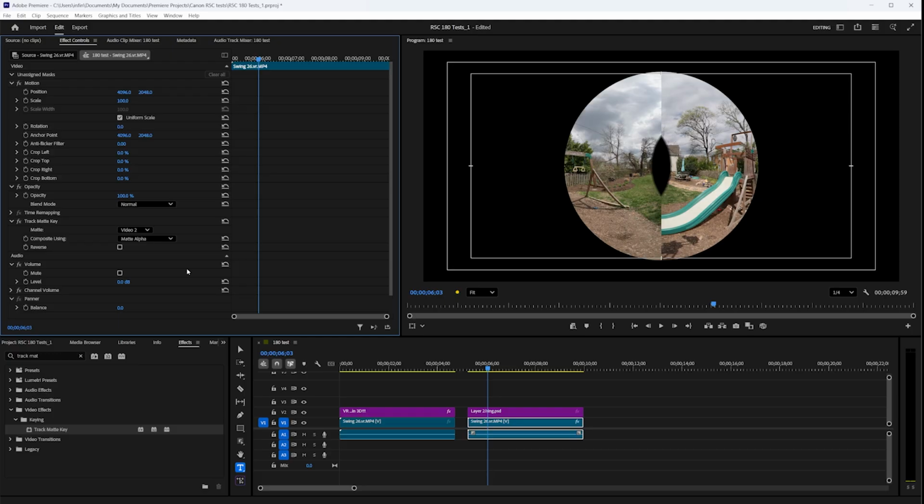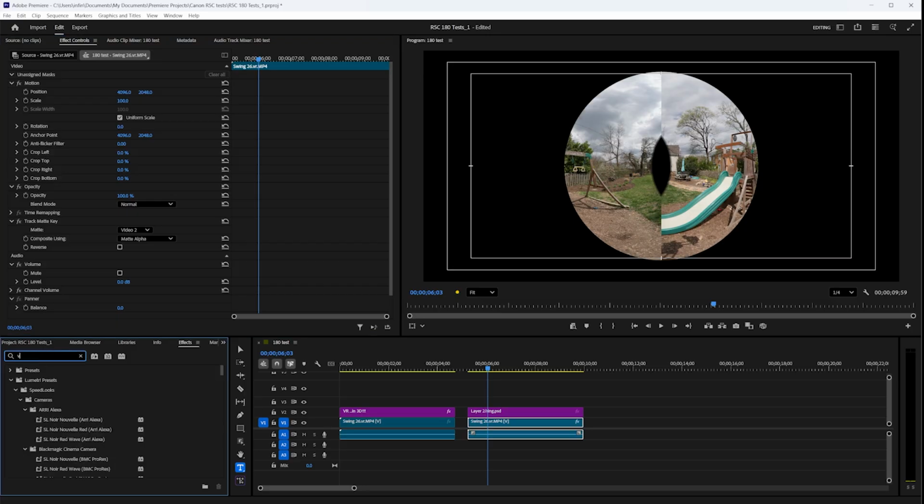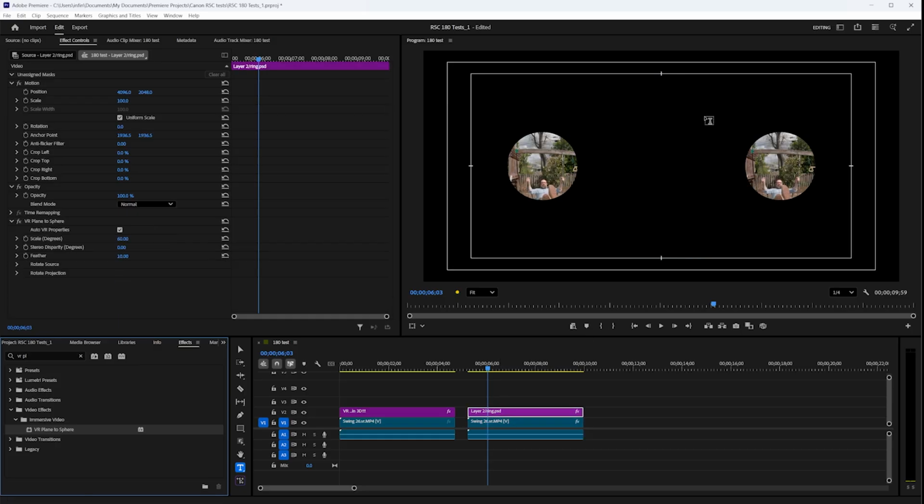So now it's treating that video 2 as a matte, which means it's only going to show the stuff that's inside, and it's just going to crop out all the rest. So far so good. We've matted the footage. The downside, of course, is that it's matting the right side of the left eye and the left side of the right eye. So we need to use our handy dandy VR plane to sphere again, which is going to duplicate in each eye a matte, so now we've got a stereo matte that is centered in each eye.